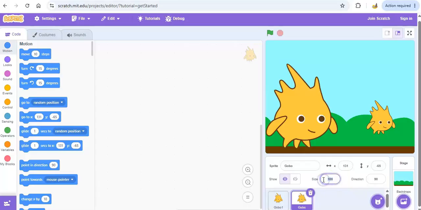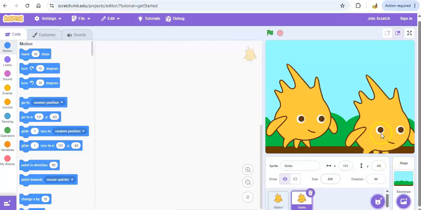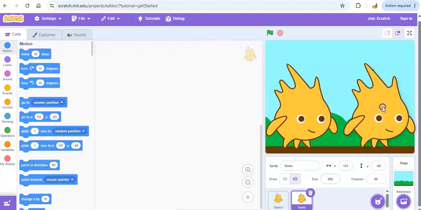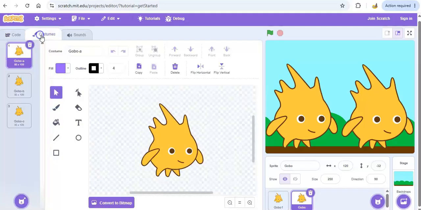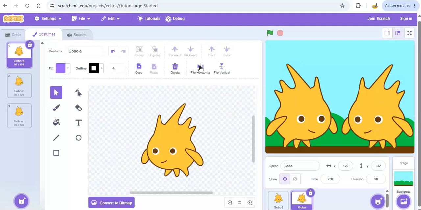First thing I want to do, set his size to 250, because I want Gobo 1 to be the same size as Gobo 2. But they're both facing the same way, so how in the world do they talk to each other? Let me go to costumes. Now, I'm going to have this Gobo be flipped horizontally. So you remember when we were doing modifications, we're able to flip him.